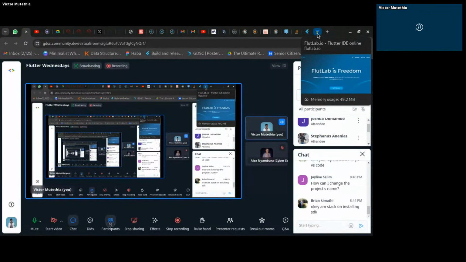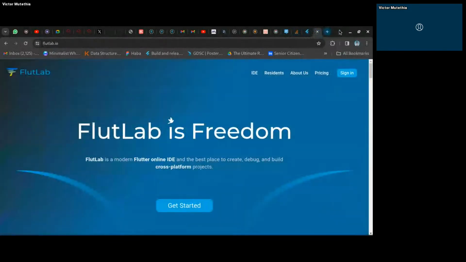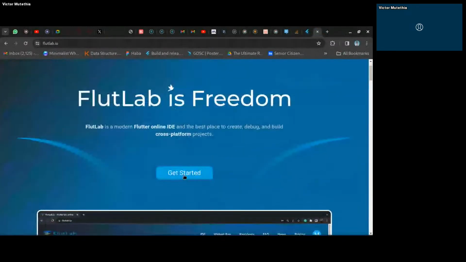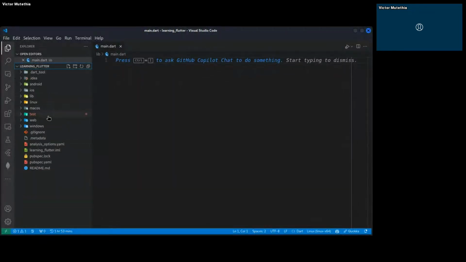For practicing today's session, you can use the flatlab.io website. Click on get started, and then they'll give you an online editor with an emulator over here, where you'll be seeing your app as you make it. It takes a bit of time to configure this, so I'll just cancel that. But we'll run another session within the course of this week, maybe on Friday or Saturday, and we will make sure that everyone is at par with that.